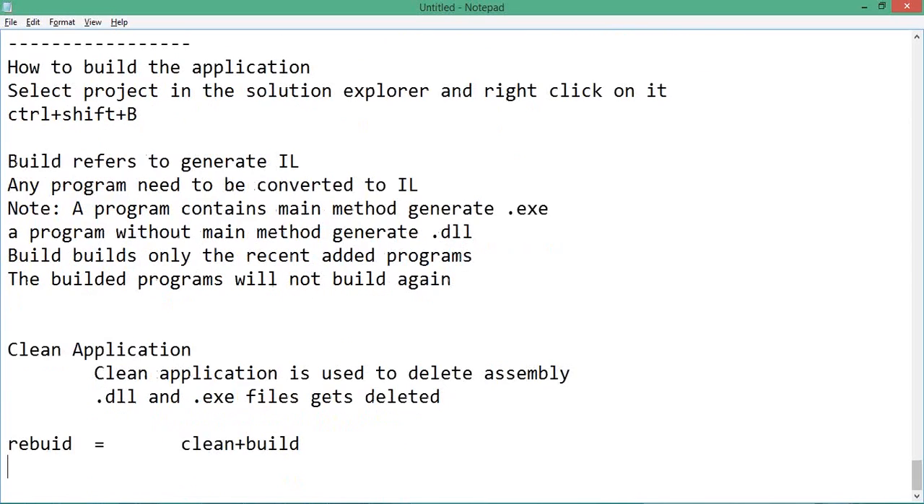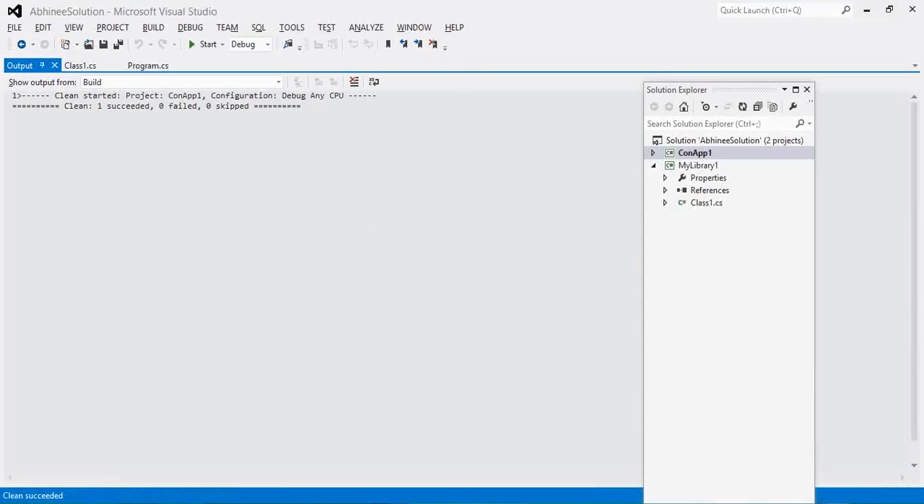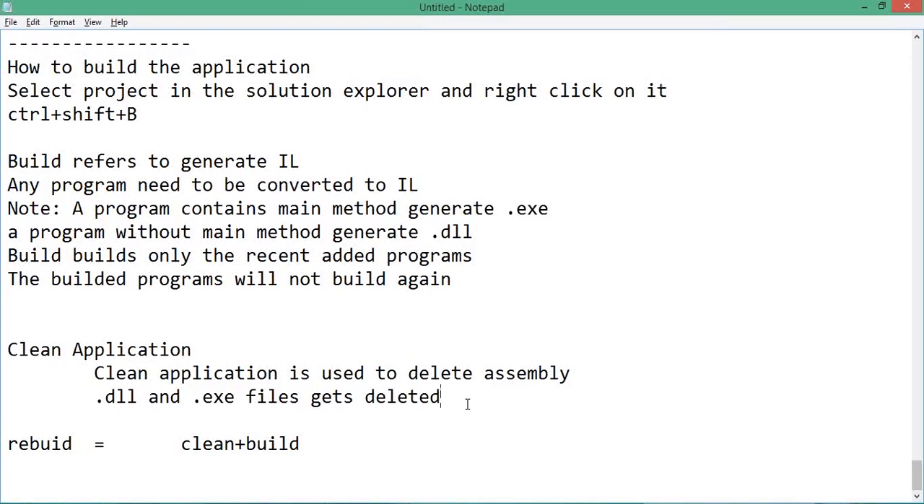So it cleans your components and it will rebuild. That's the reason many times we'll stop the execution or execute it, and then it will automatically generate. Right? So we have seen what a project is, how to create a project, how to build it, how to rebuild, and how to clean. Clear guys?